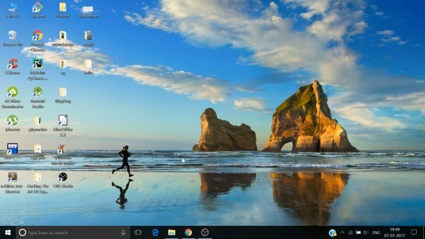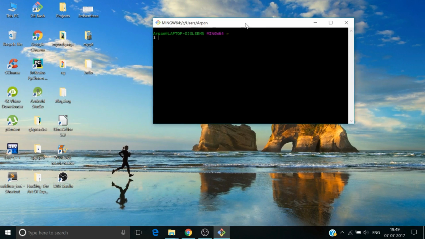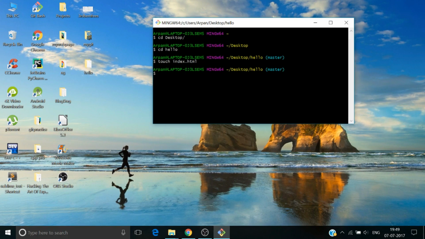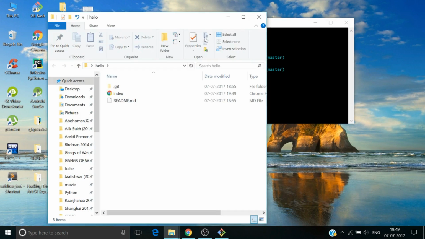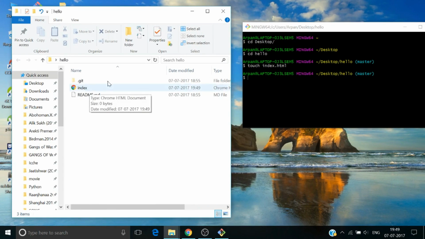Now what we'll be doing is adding, committing, and pushing to our GitHub account. For that, we open up Git Bash, and we'll also learn what add, commit, and push are, of course. We will cd into our project, which is hello. Now we just create a new file, touch index.html. Touch creates a new file, so index.html. We see now this index.html file has been created.